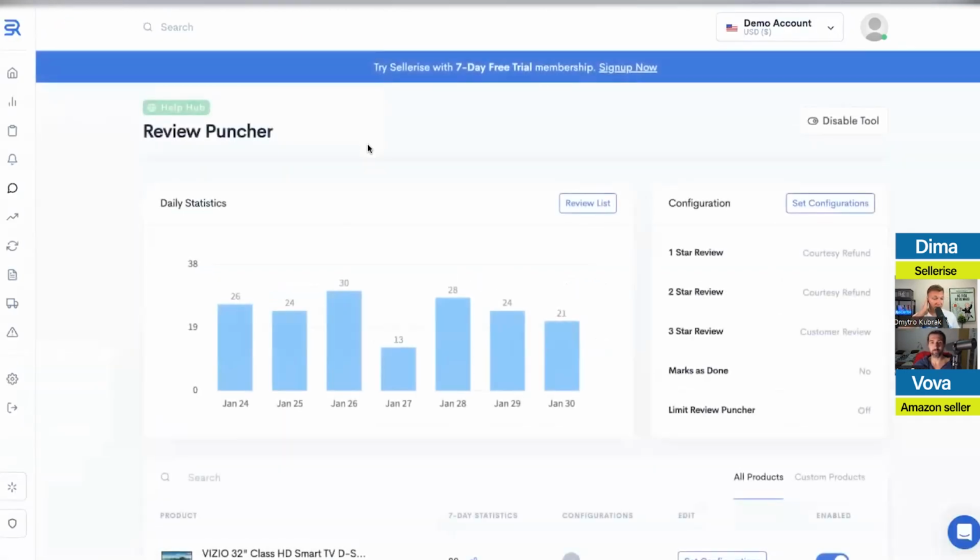Review Puncher is another tool that we have here. If review requests help you get more positive reviews, then Review Puncher helps you to delete negative reviews. I have a case study. I didn't post this on social media yet, how Review Puncher is actually helping to fight negative reviews. But overall, what it does, Review Puncher will send requests to your buyers who gave you 1, 2, or 3-star reviews. They're going to provide them either a courtesy refund or a replacement.